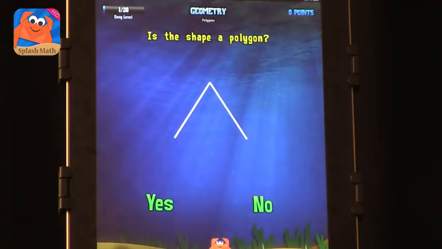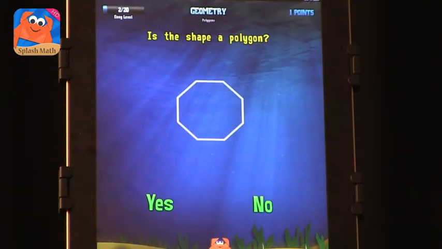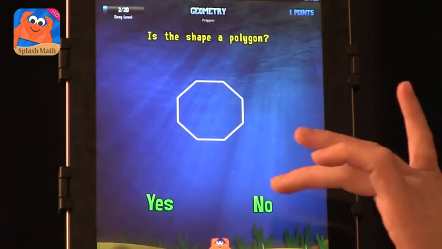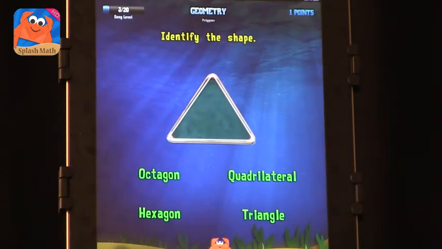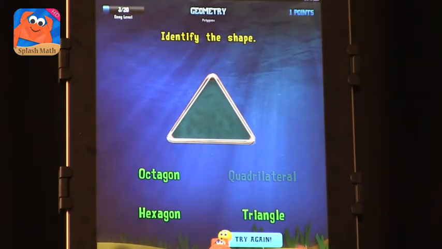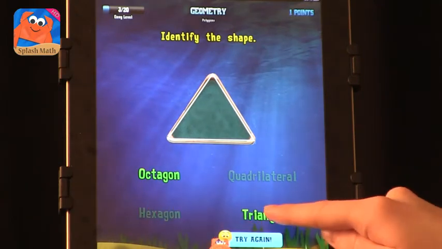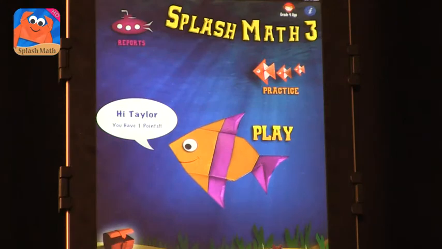They can explore polygons. Is this shape a polygon? It doesn't have closed sides, so no, this is not a polygon. If students do not answer the question correctly, they'll be prompted to try again. This time there's only one more option. Identify the shape. Again, if they're incorrect, they'll be prompted to try again until they get the answer correct. They aren't penalized for getting questions wrong, but they do get points for being correct, and by accumulating points, they get to purchase fish for their fish tank that they can go play with by clicking on.